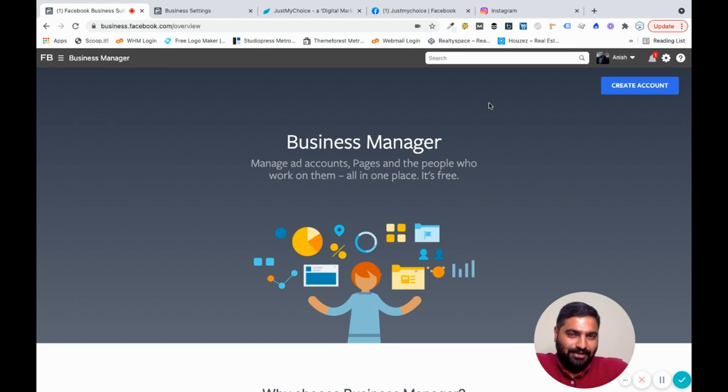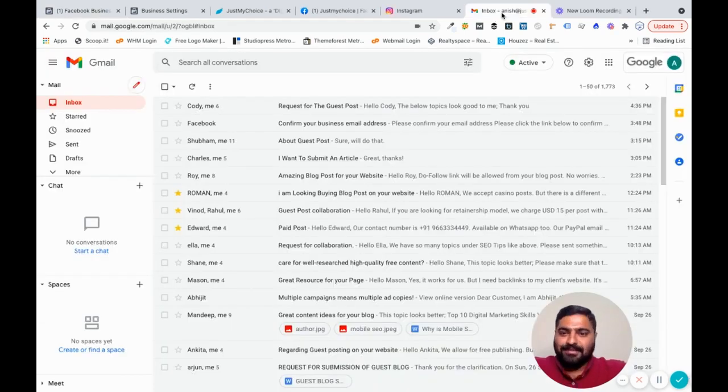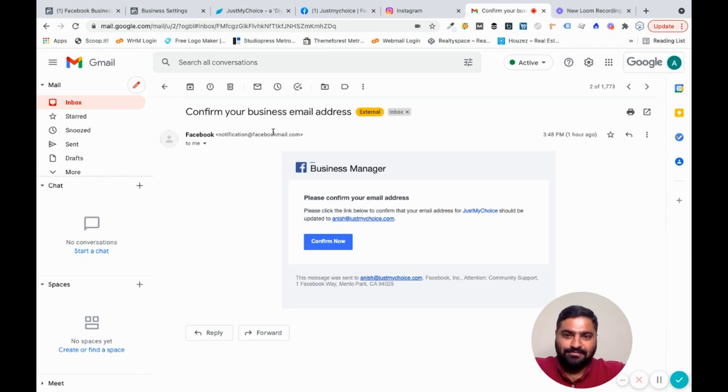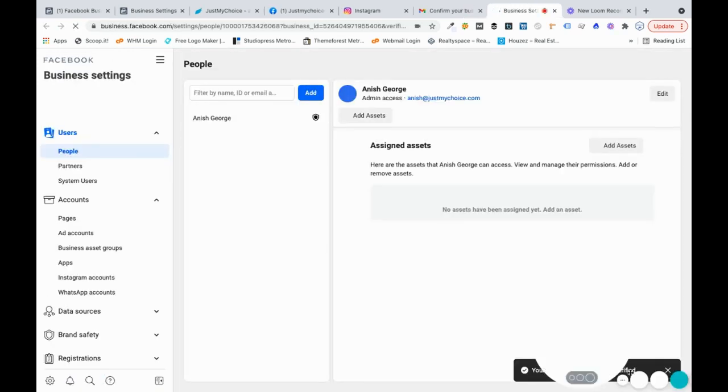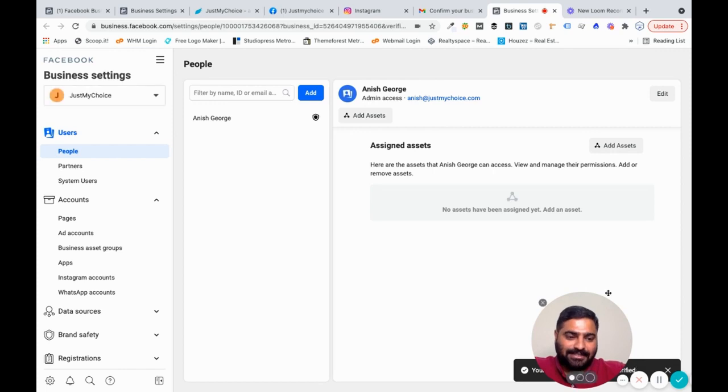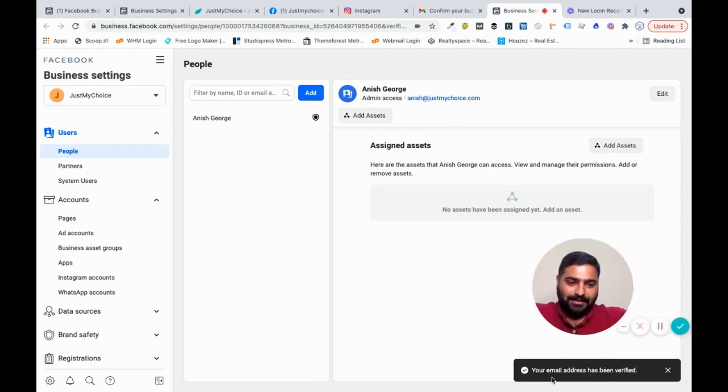You can just check your inbox. So now let's get into the email inbox. Now, this is the email we received from Facebook. Confirm your business email address. Once you click on confirm, yes, your email address has been verified successfully. You can see here that your email address has been verified. Now, again, let's get back to the dashboard.